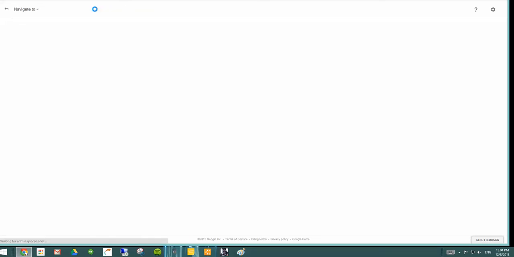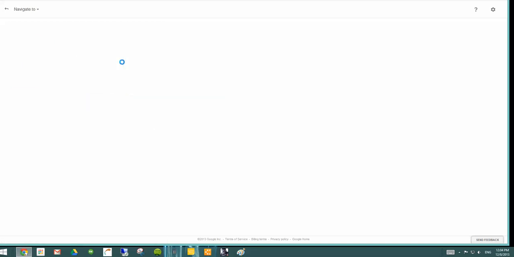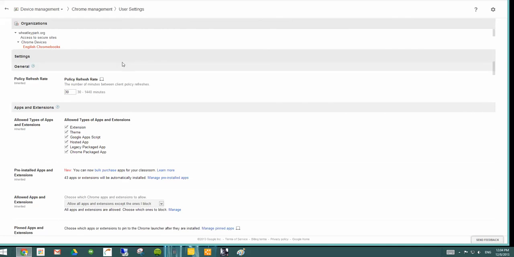So if I go back to Chrome Management, the other thing that we can do, which is really important, is user settings. So these are settings which apply to people. And these settings apply when somebody signs into Chrome on a PC or a Mac or Linux or anything else. So be aware of that. This is not just for Chromebooks, although some of the settings are Chromebook specific. This is generally if the user is signed into Chrome.